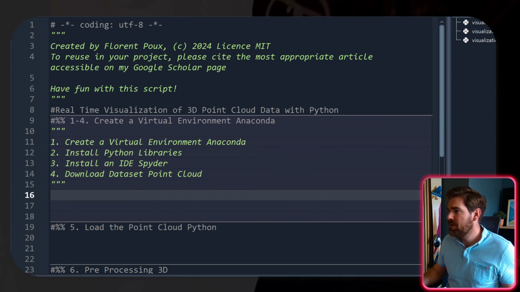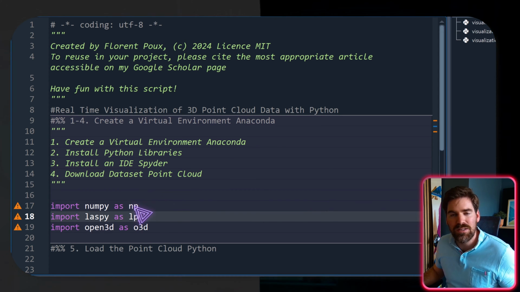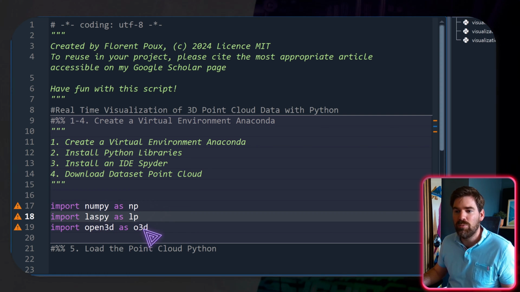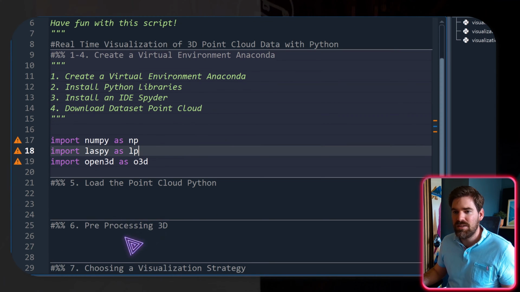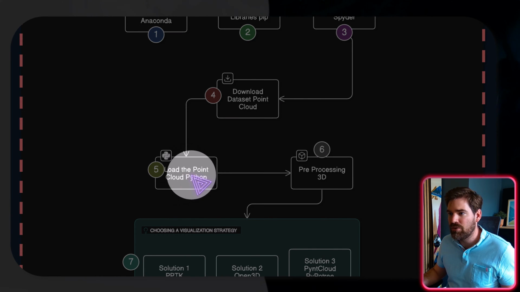So what I do is I will just type import, the name of the library, and some kind of little pointer that makes it easier to use thereafter. It's a bit quicker, let's say. So NumPy, LasPy, and Open3D. Now the next stage, if I look at here, is to load the point cloud within Python.